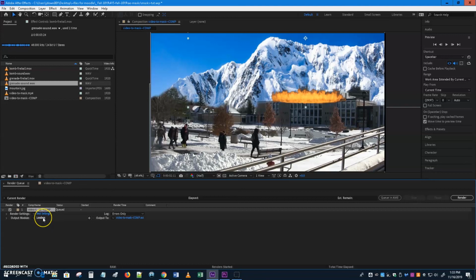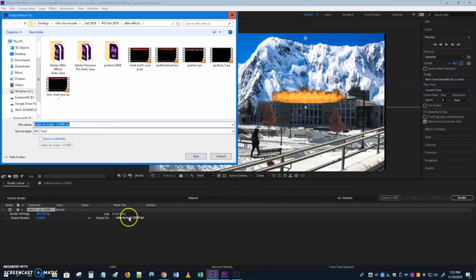This is going to make a giant file. The name is here. You could change the name if you like. I am going to change the name actually. And you can change the location here too, just by clicking on this. My location is good. I'm going to call this final mask example. And say save.